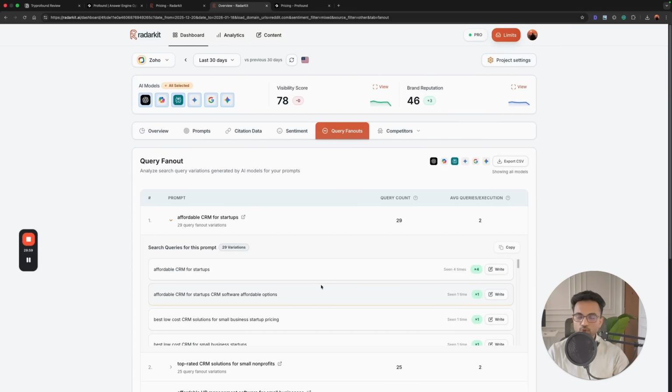So I'll just show you the state of the art content writing tool that we have built, which uses a lot of Query Fanout data and a lot of GEO data to create content. Okay, so let's just create one piece of content for best low cost CRM solutions for small business startup pricing. Okay, we click on write.